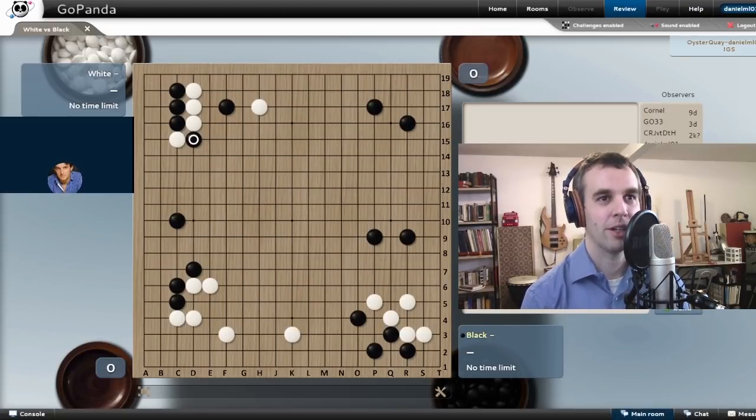So you cut right away. Okay. And now he has to save the 3 stones or to save the 1 stone. So most of the time, they're going to save the 3 stones with Atari and F16 here. And what happens now? Okay, you just take the stone.